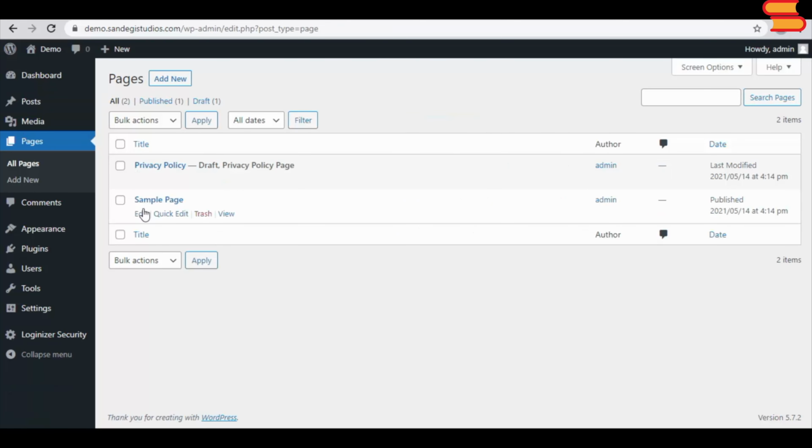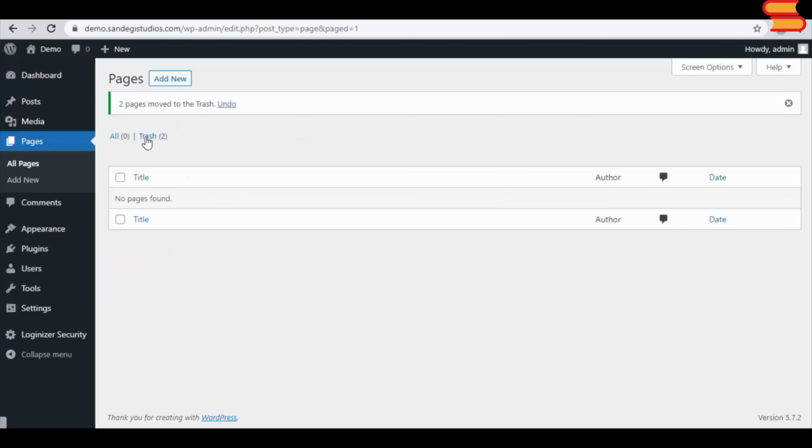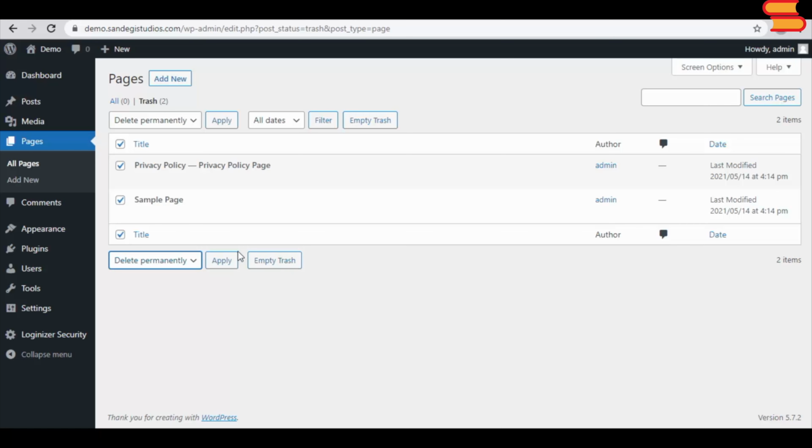Now go to Pages, and here you can see all the pages. You can select individual pages or select all at once. Select All by checking the title box and select Move to Trash from bulk actions and click on the Apply button. Now select Trash and again select All and Delete permanently from bulk actions, and click on the Empty Trash button.